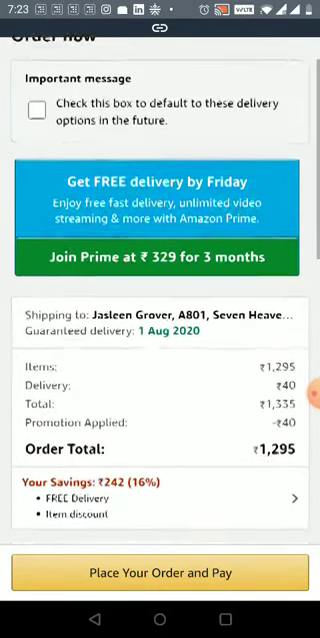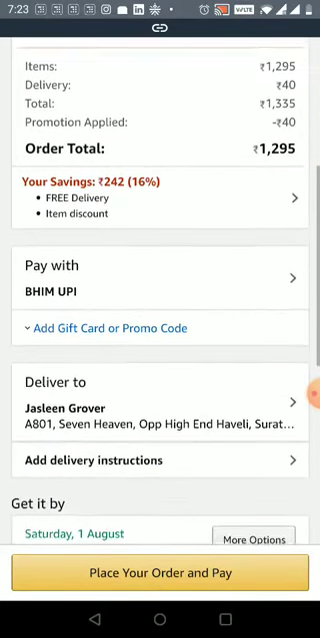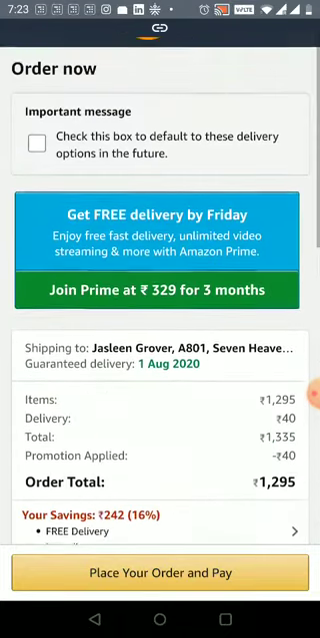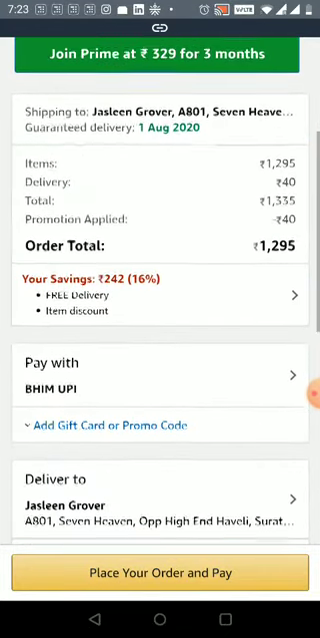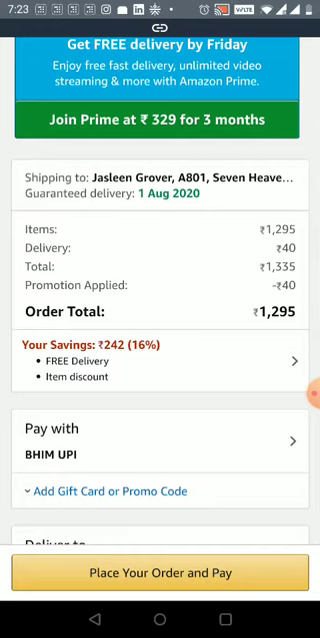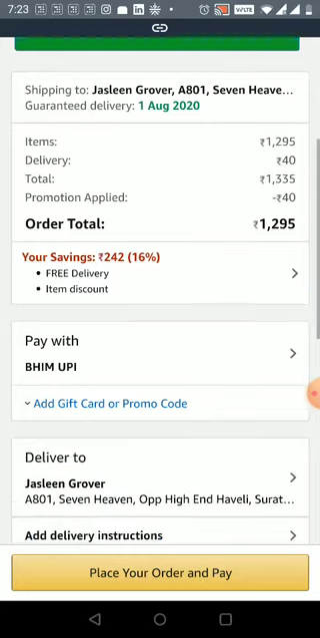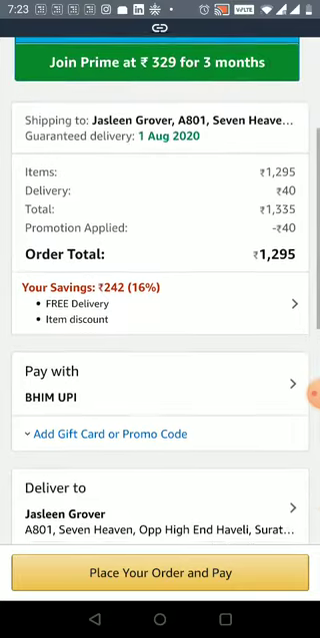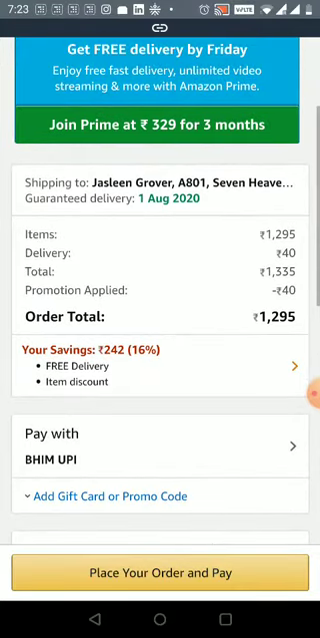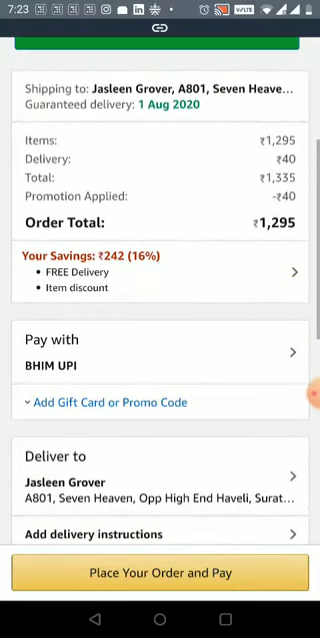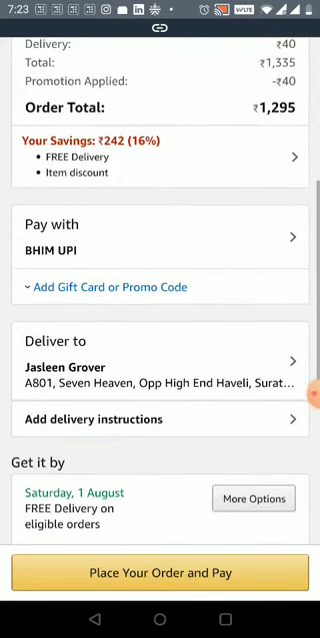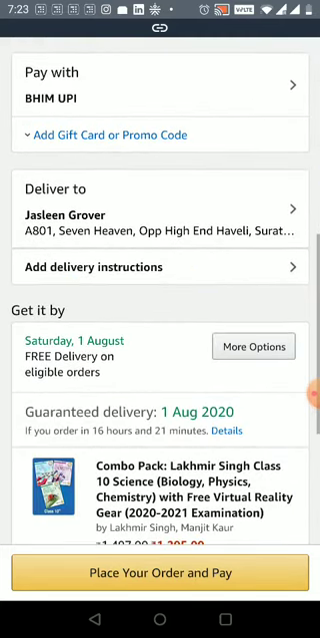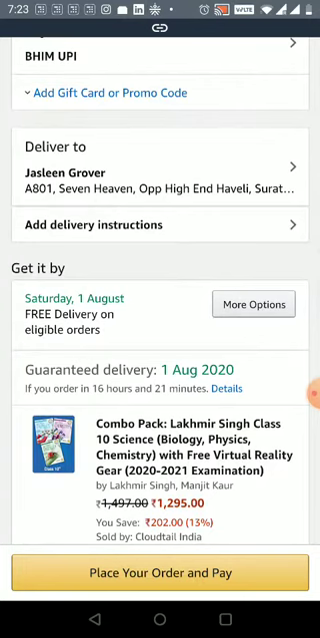Right, now we can go ahead and say over here we did not need to put the customer shipping address since it was already there. Since it's an existing customer, you can check all the details, the price of the item. It is a free delivery. You are paying with BHIM UPI. This is the delivery address. You are expected to get it by Saturday, right?